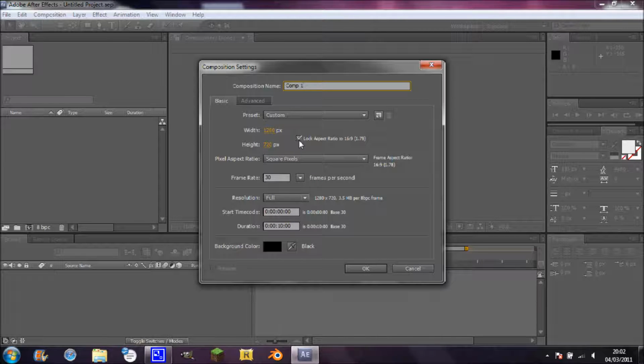Then you'll want your lock aspect ratio set to 16:9, and you'll want that ticked. Have your pixel aspect ratio as square pixels. Have your frame rate as 30, and then have your resolution as full.